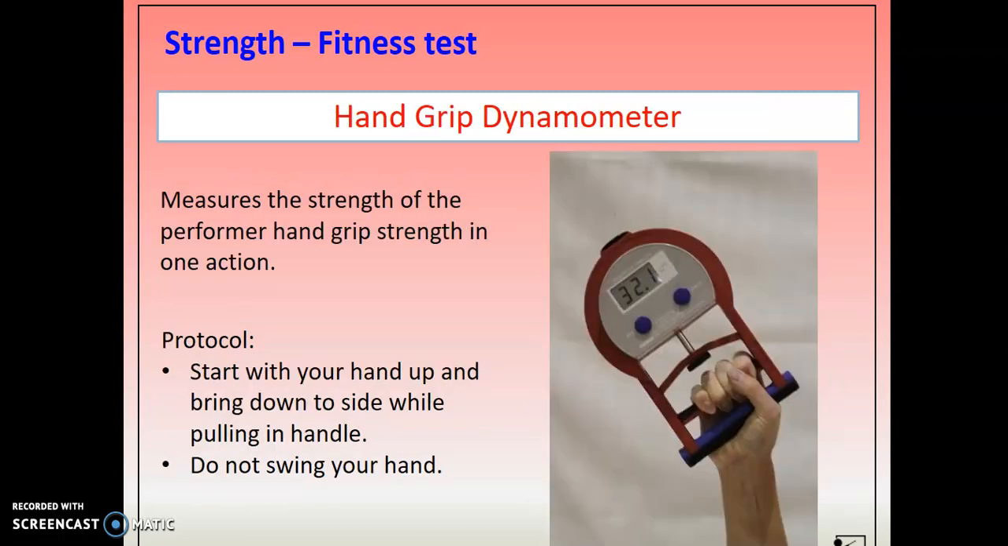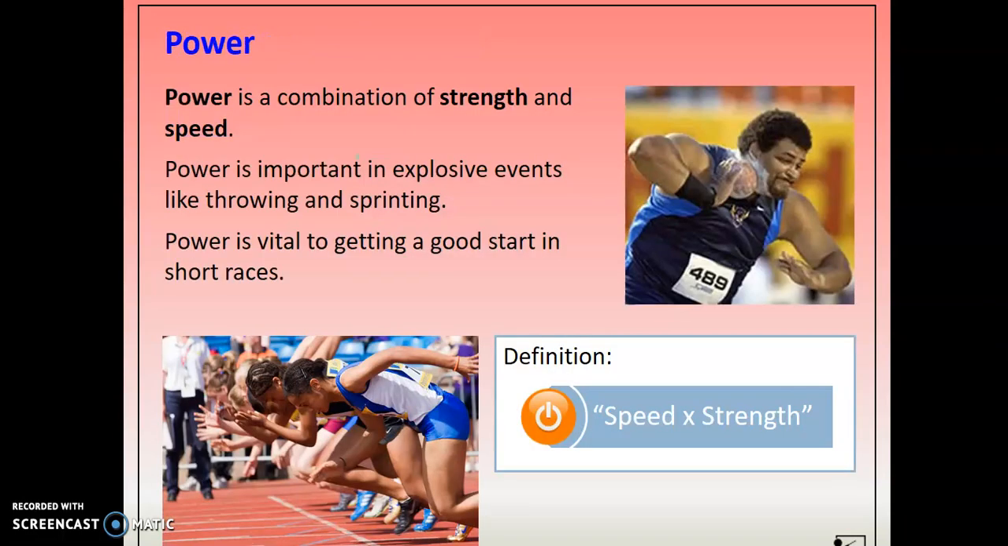And then the hand grip dynamometer. So again, this is only going to measure strength in your upper body. You've all had a go at this. We've got one of these bad boys in school. So you start with your hand at the top and pull down. Bit of data for you.